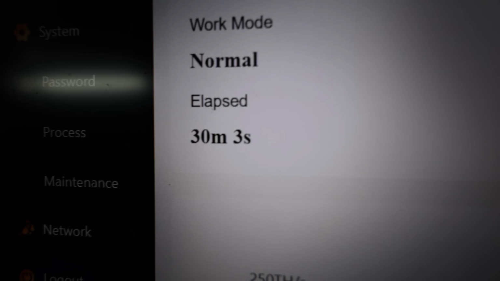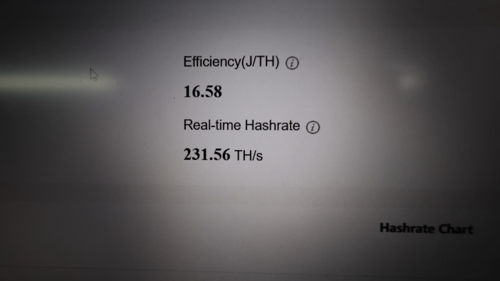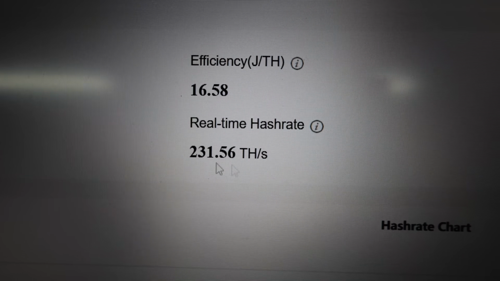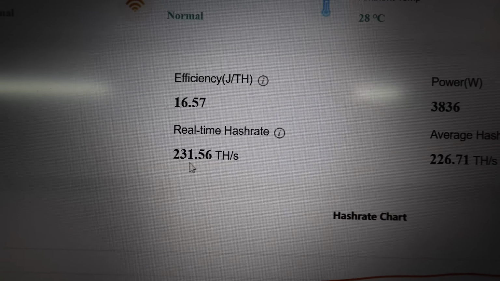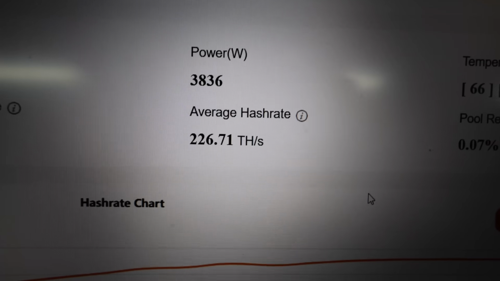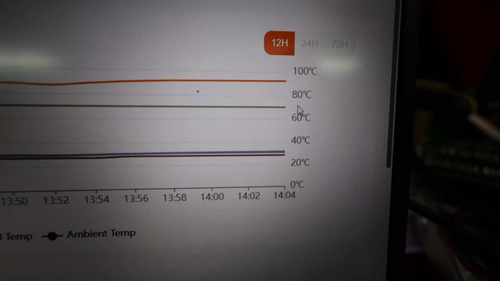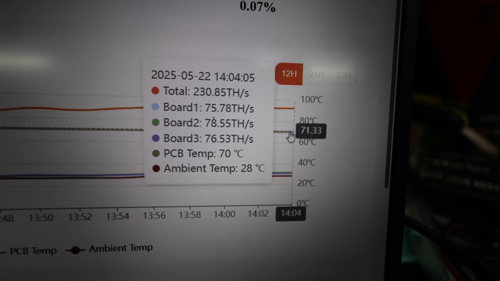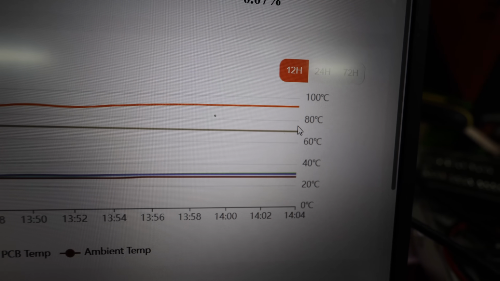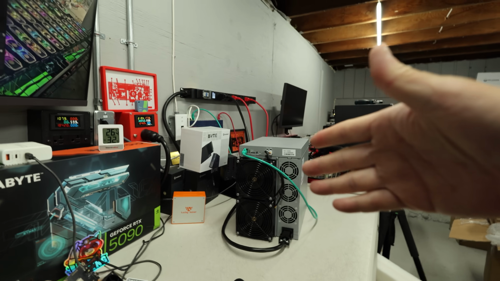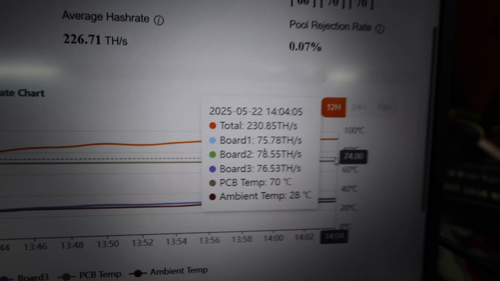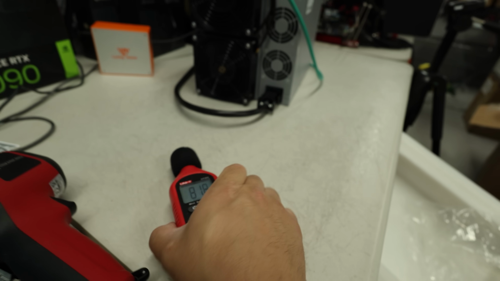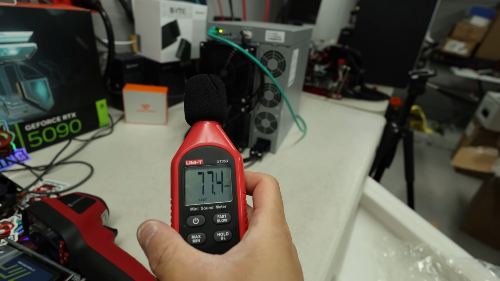I love that. Okay, 30 minutes in, and it looks like it's pretty much stabilized around their advertised hash rate of 228 terahash. It says I'm at 231 now, and the average has been 226. Temperature over the past 30 minutes is pretty much the same. My ambient is climbing, of course. I don't have the perfect environment to do this test; it should be on my ASIC shelf. But otherwise, the noise level on this thing is pretty quiet.